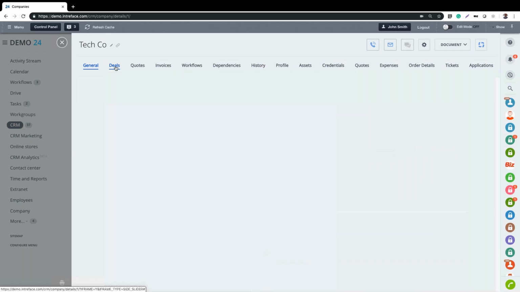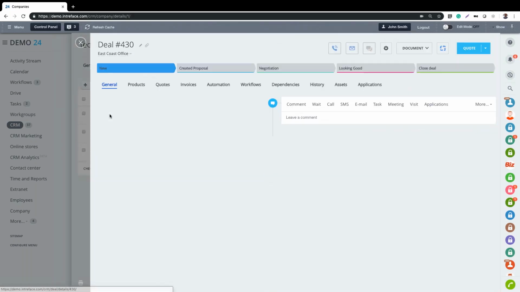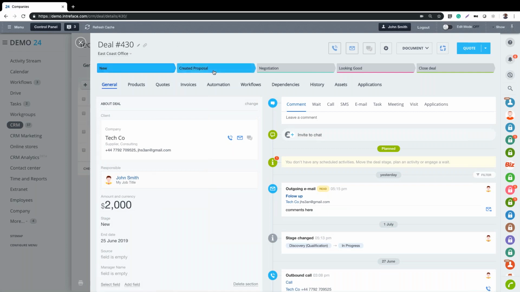So if we go back into the company record, we can see that there are some deals associated with this particular company. Let's open up one of these deals. So deals, in a similar way to leads, have their own stages. You can, of course, name these stages to suit your business. In this example, as we progress, they actually change color as well until we get to a won deal, which is green.